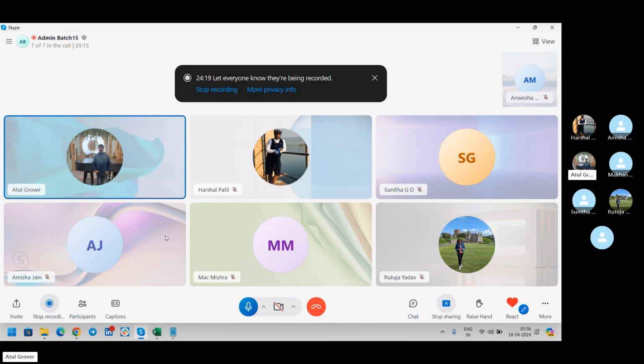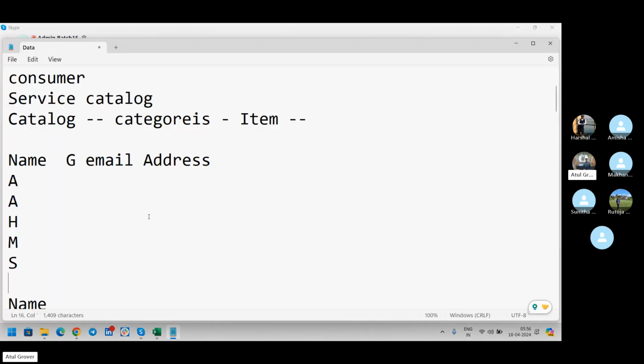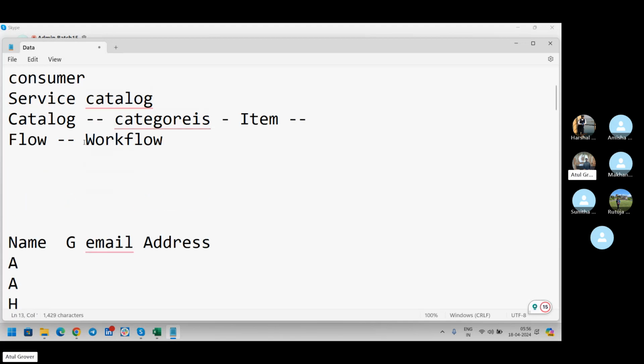There are 2 things actually. One is called flow, one is called workflow. Okay. Workflow is the older thing, but it doesn't mean that it is going to be decommissioned. There are many things which we can't do in the workflow, but we can do in the flow now. Okay, in our class we are going to mainly work on the flow only.